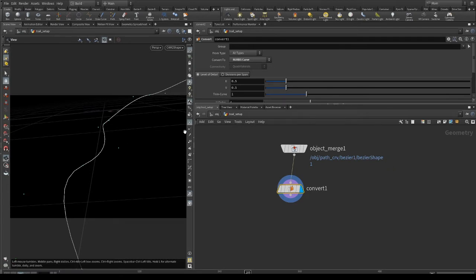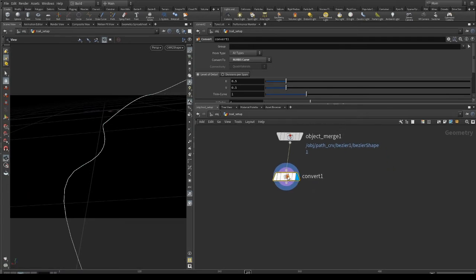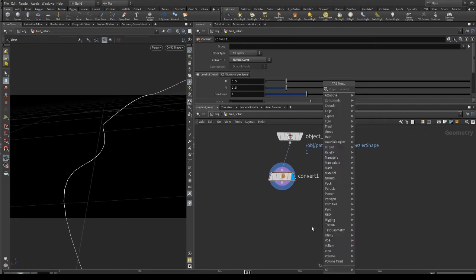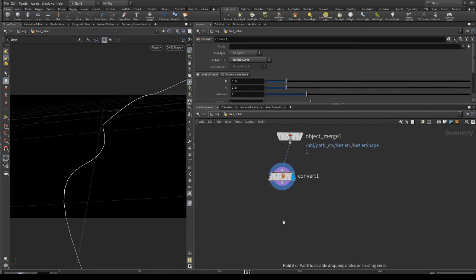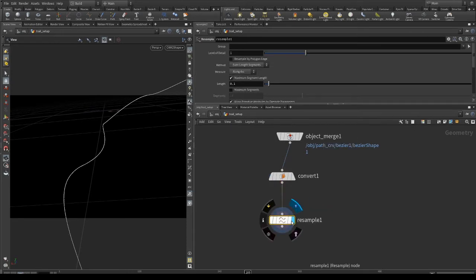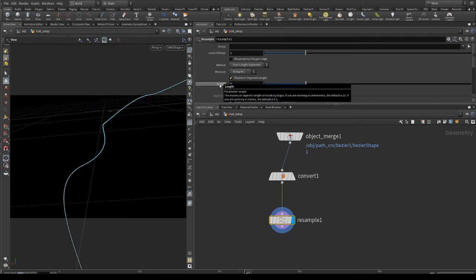Okay, now the next step is to resample. We use resample node. And you see now if you look at the curve, we have so many points here. I just bring 0.5 here. You can try with 1. I think 0.5 is okay.